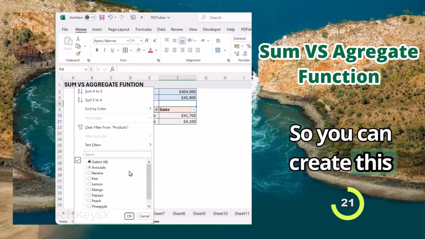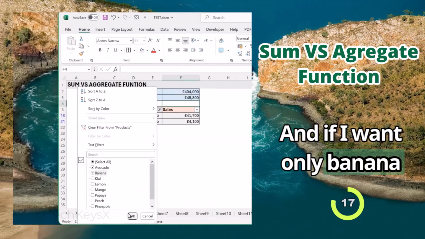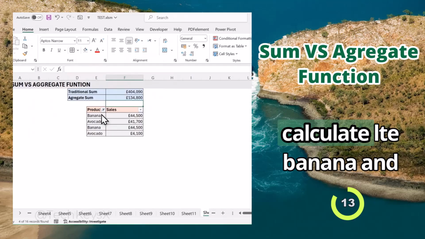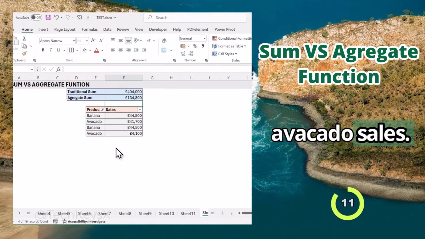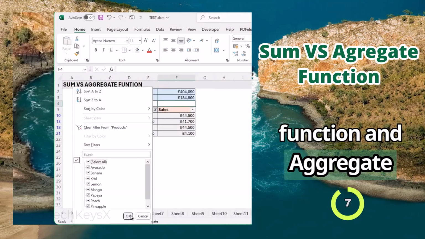So you can create this creative sum by doing it like this. And if I want only banana sales and avocado sales, I'll select OK. It will only calculate banana and avocado sales. Hopefully you understand the difference between the sum function and the aggregate function.